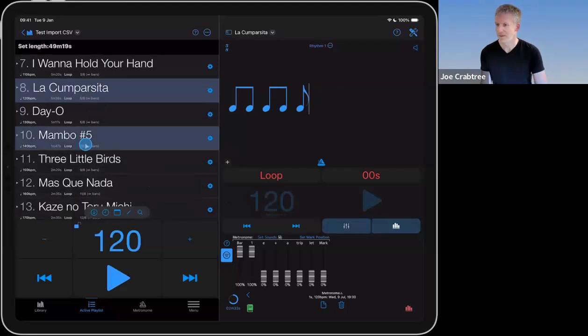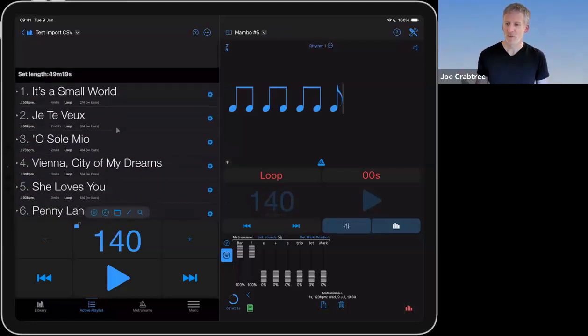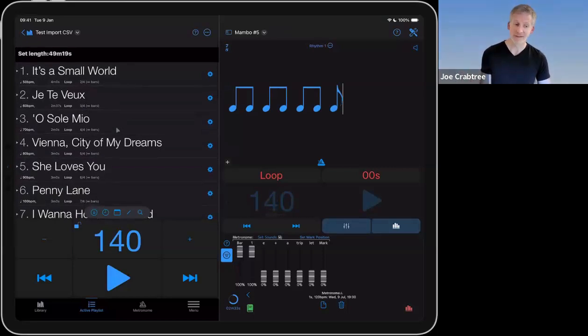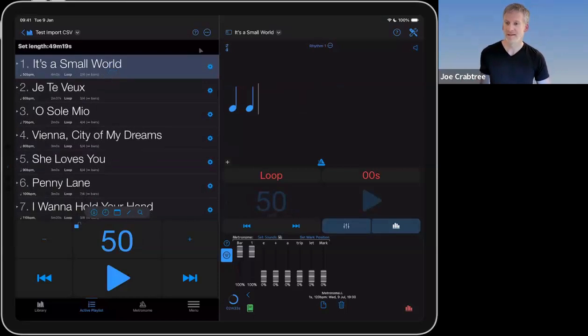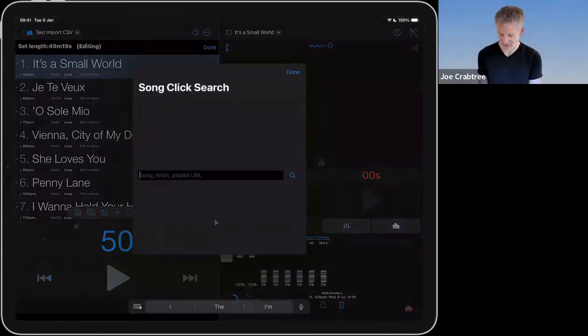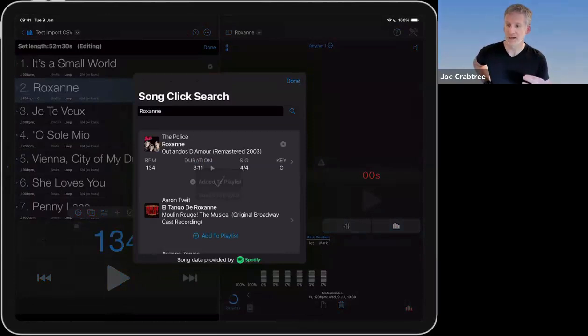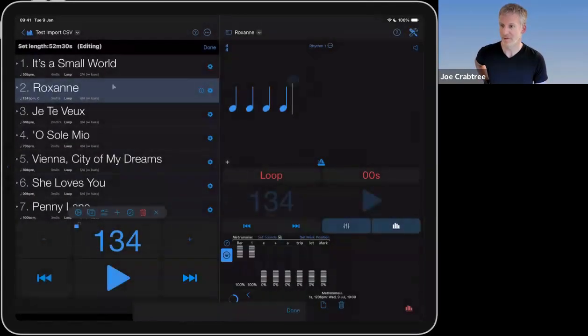And one thing I will note about this is whenever you create a new preset, either with this or with the song click search, so say you wanted to add Roxanne to this list, you can go and edit the playlist and hit plus and choose song click. So I'll search for Roxanne. So I want to add Roxanne by the Police, add it to the playlist. That will pull the BPM and key signature and tempo information from Spotify and create a click track.